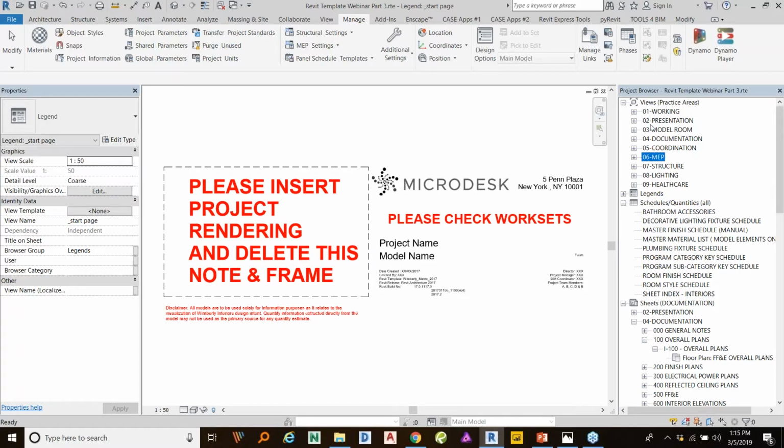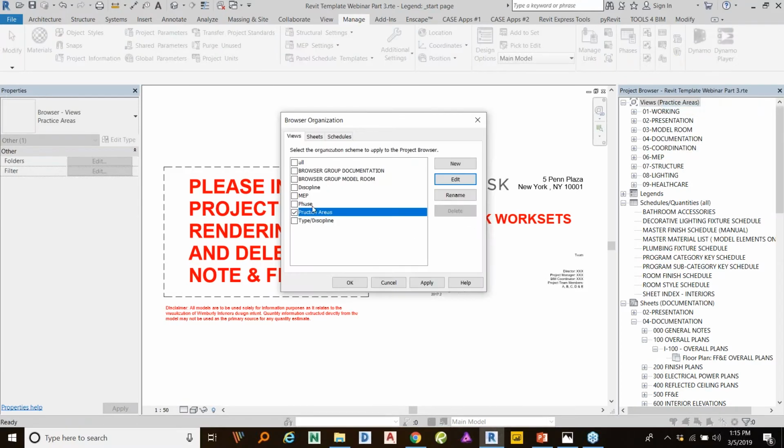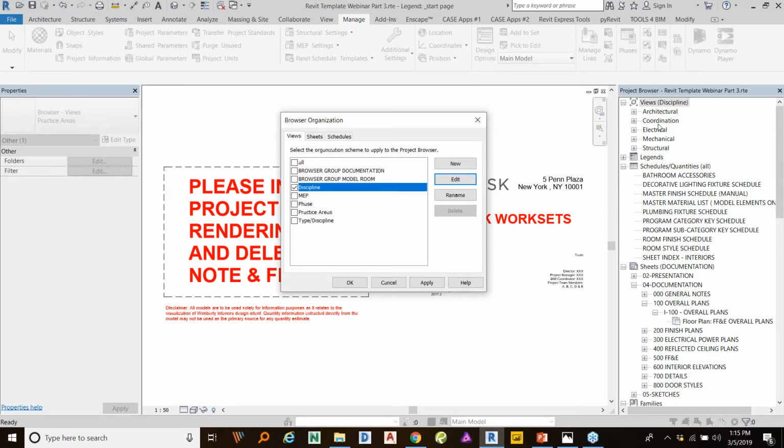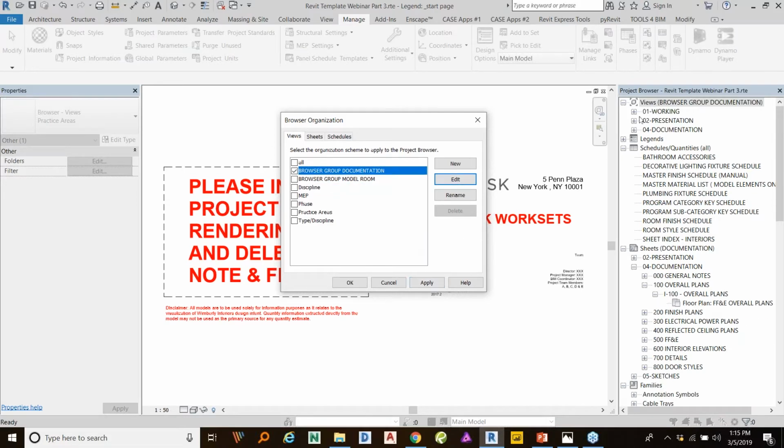And so then you get to a certain point where one way you can filter out is via discipline, which if I hit apply here, you can do architectural coordination, electrical, mechanical, and structural. However, you're going to lose the initial underlying structure of what I had set up, which was custom here in my 01, 02 and documentation. So if you wanted to strictly stick to just your practice areas, you're going to have to utilize the view template in order to help filter out your views.